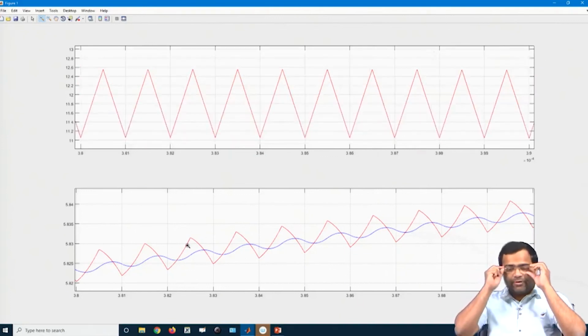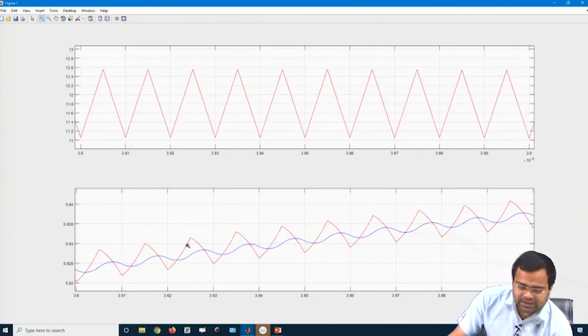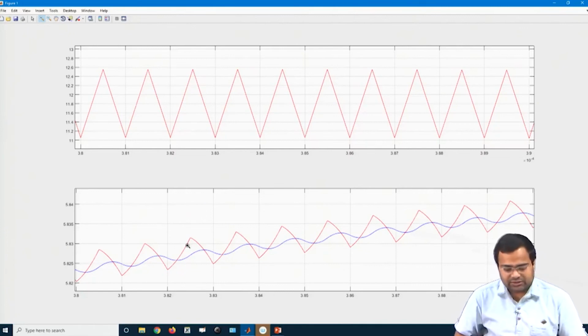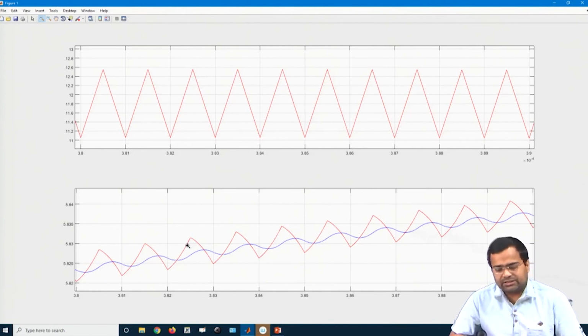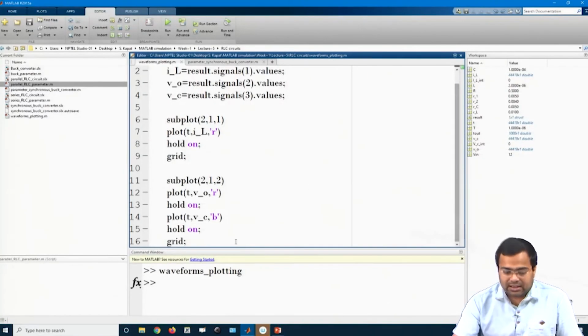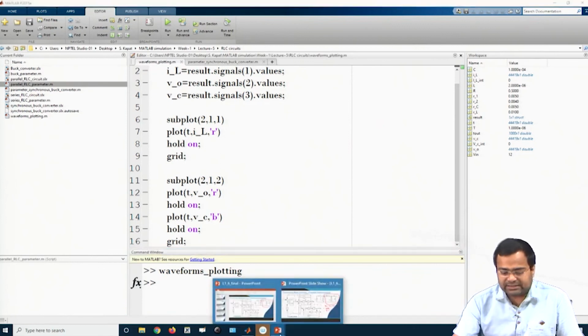So, these are my waveforms, where the blue one is the capacitor voltage and the red one is the output voltage. So, due to the ESR, the output voltage and the capacitor voltage are not identical. There is a slight difference in this waveform that is visible. Now, we are able to implement this buck converter, and I will leave it for the next session.